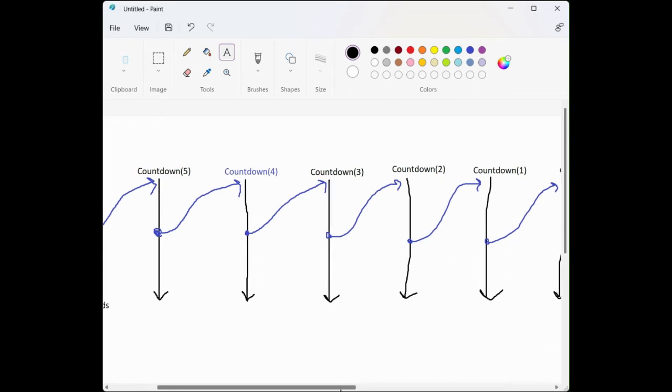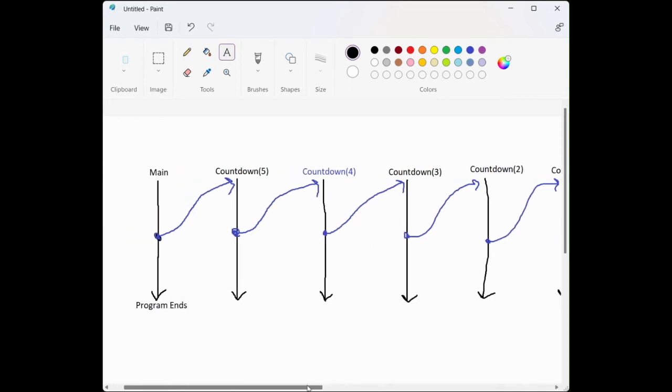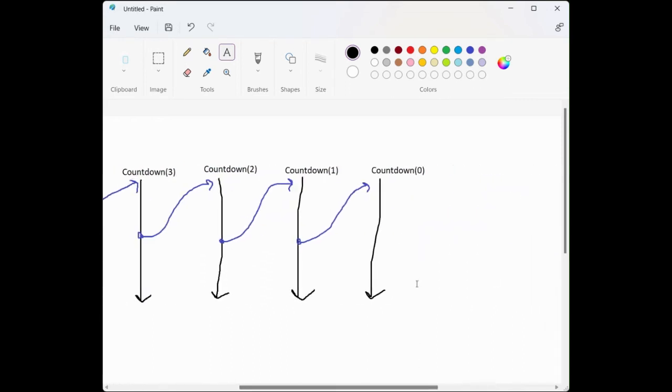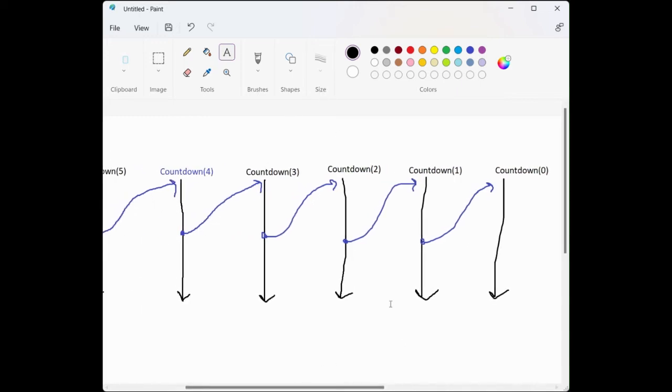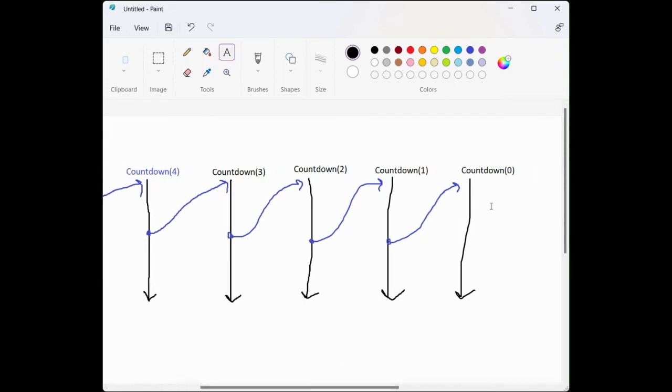So this pattern should continue until we reach countdown where n, which is the input local variable, is equal to 0, at which point we want a way to make sure that it does not call itself again. We don't want countdown 0 to call countdown -1. We want it to end the function. And how do we do that?